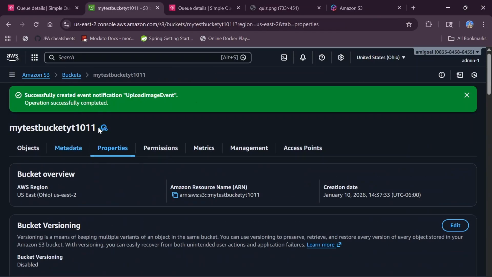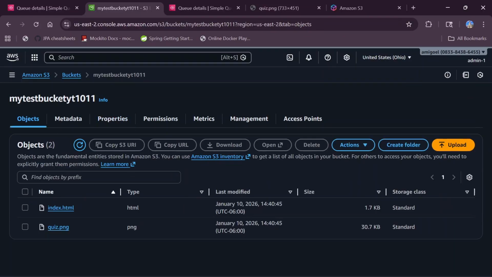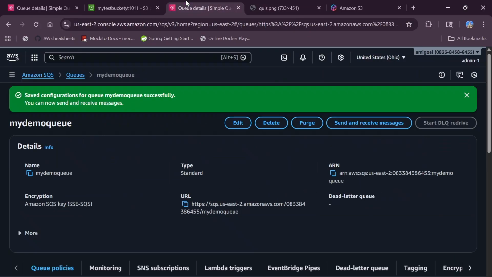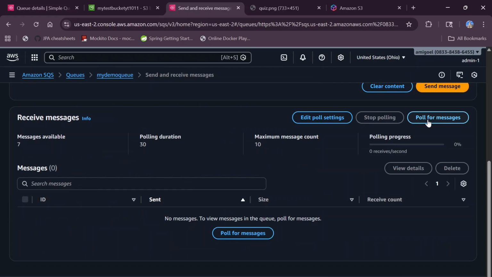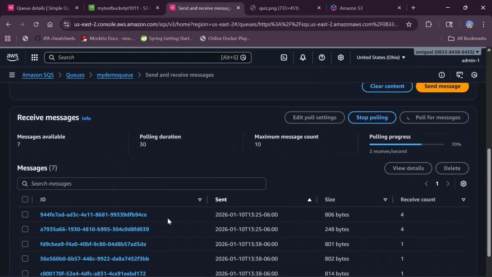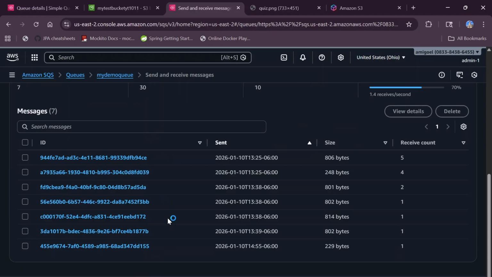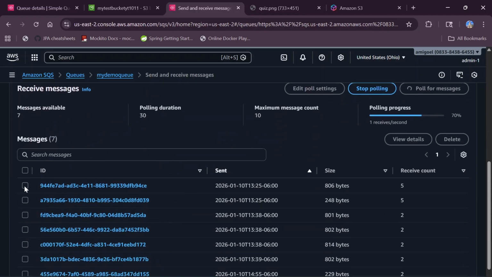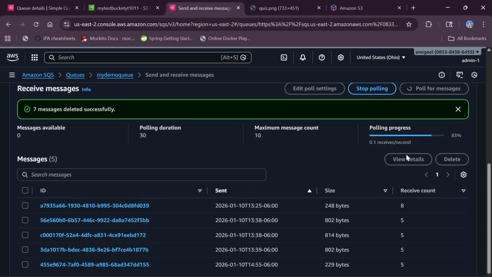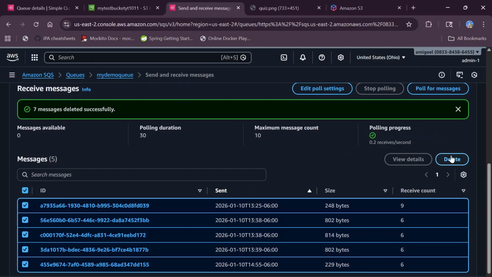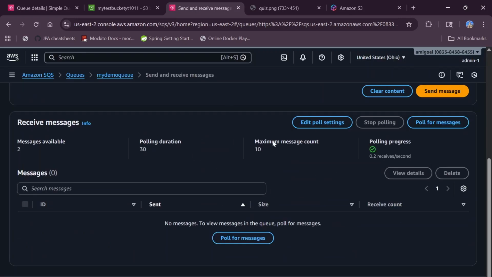And then to demonstrate this, I can go to objects, and then I will delete this quiz.png. So for example, if I now go to send and receive, and then poll for messages, the poll is consuming if there has been any event. I think these were the previous ones. I'm not sure, but I will delete them. Okay, delete. All right, so we are getting some more. I will wait till it's done. I'll be deleting this. All right, so now this doesn't have any message.